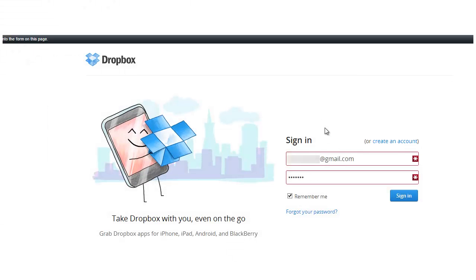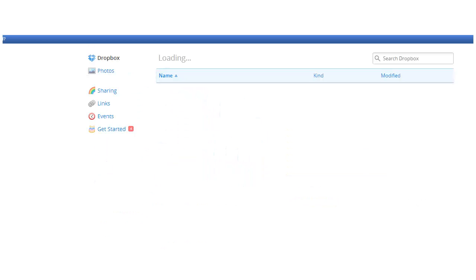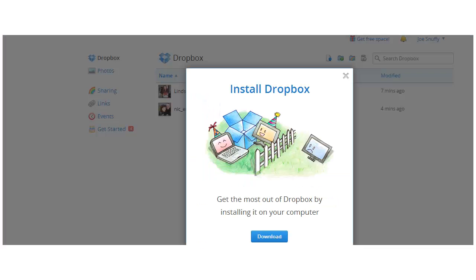Now you should see a screen here where you're able to type in your username and the password that you have been given. Once you have typed in that username and password, go ahead and just select sign in. If for some reason you get this screen here that says get the most out of Dropbox, install on your computer, you can download and install it, but it's not necessary in order to do this. So go ahead and just select the X.